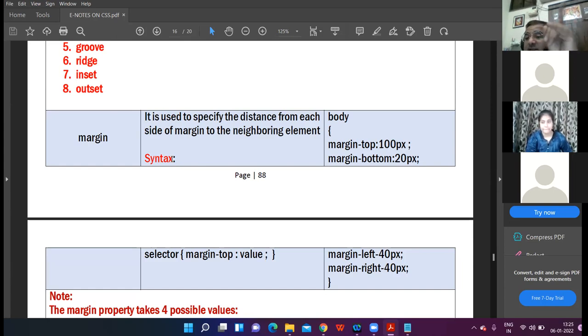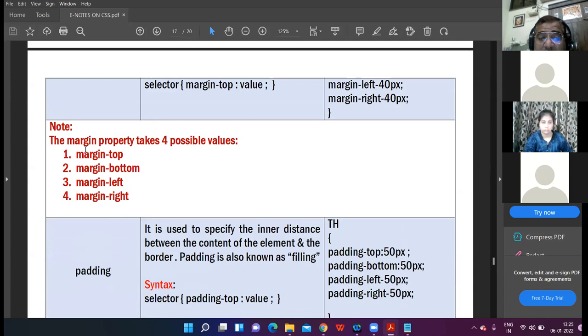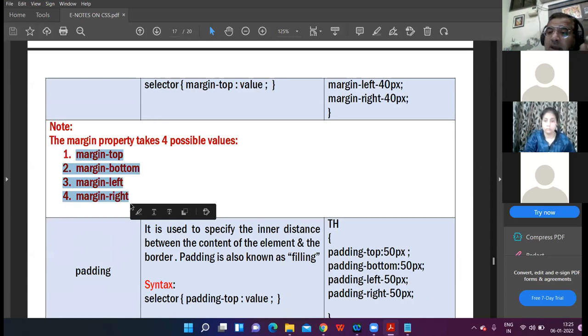4 ways. Margin top, how much space to leave from the top. Margin bottom, how much space to leave at the bottom. Margin left, similarly margin right. The more you increase the value, the more distance it will have from the same side. So these are the 4 possible values of the margin property. Margin top, margin left, margin bottom, margin right. These are the 4 possible values of your margin in CSS.